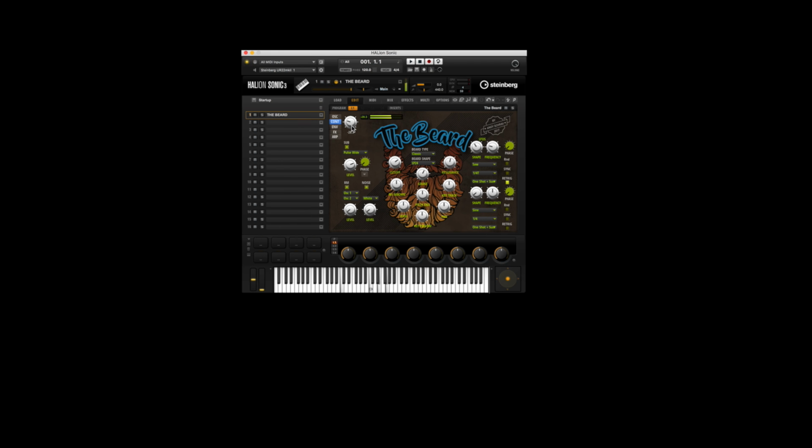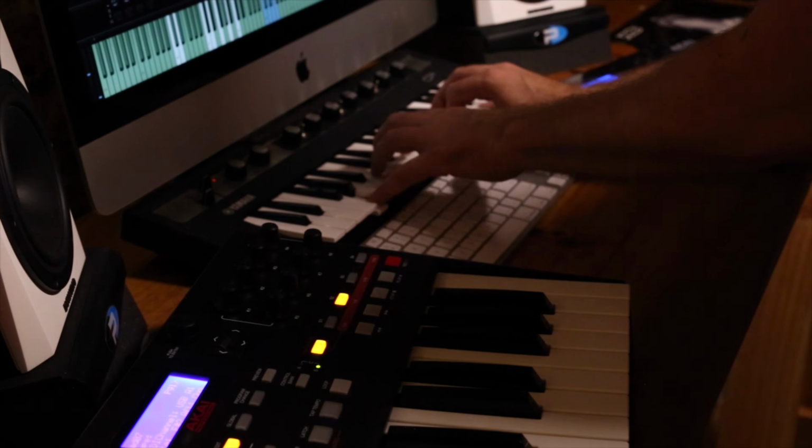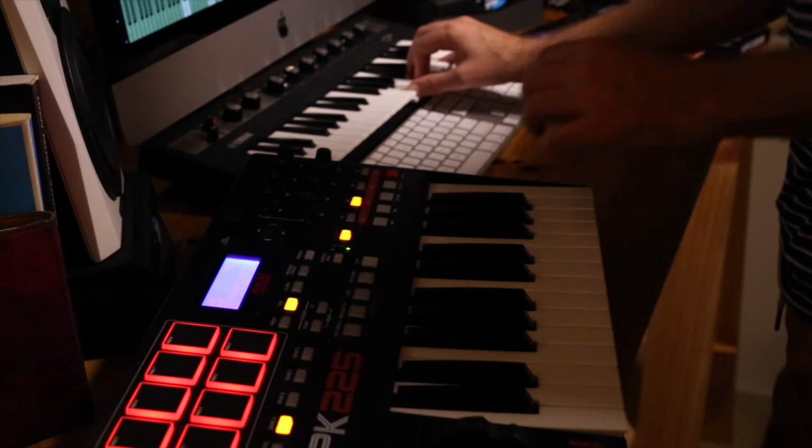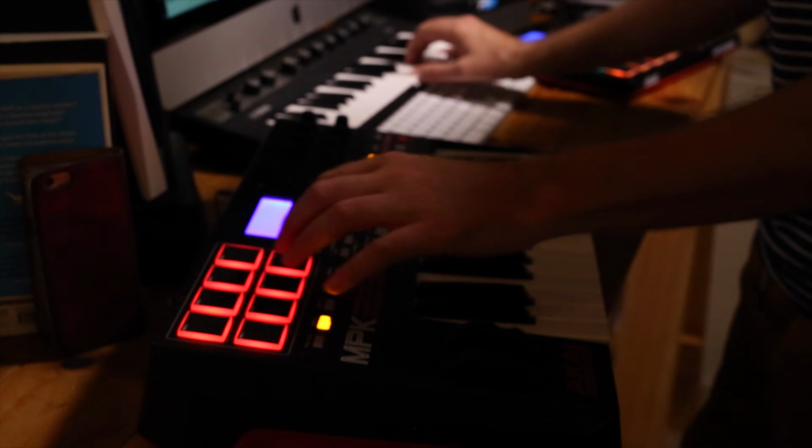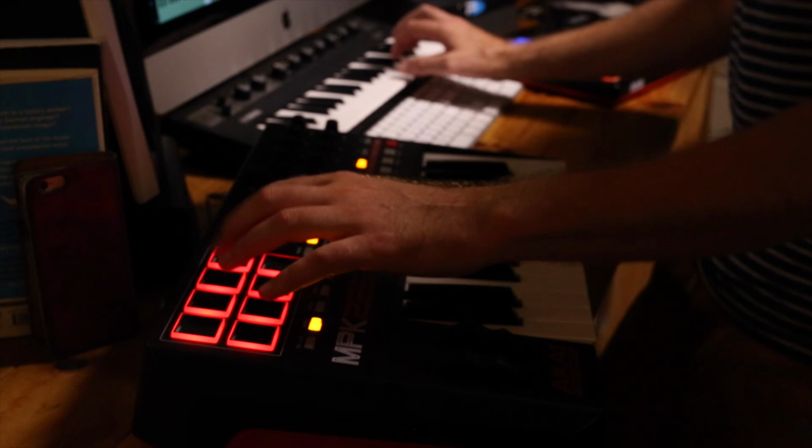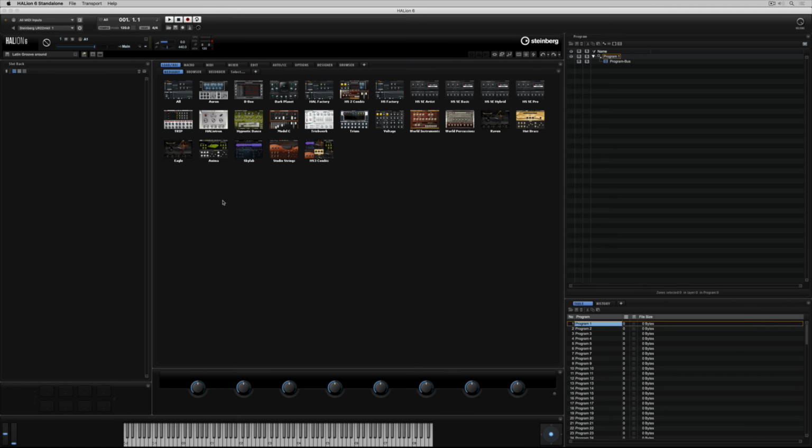You can work with a large array of different sounds in any one session in HALion 6, and the good news is it's extremely controllable, meaning you can use it with a number of different external controllers in a number of different environments. HALion 6 comes with over 3,400 presets.